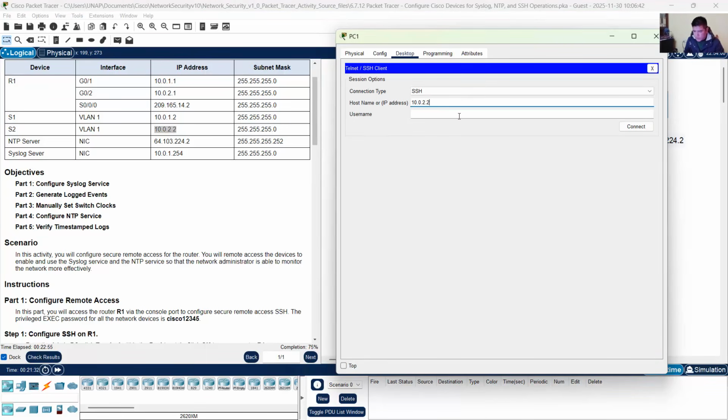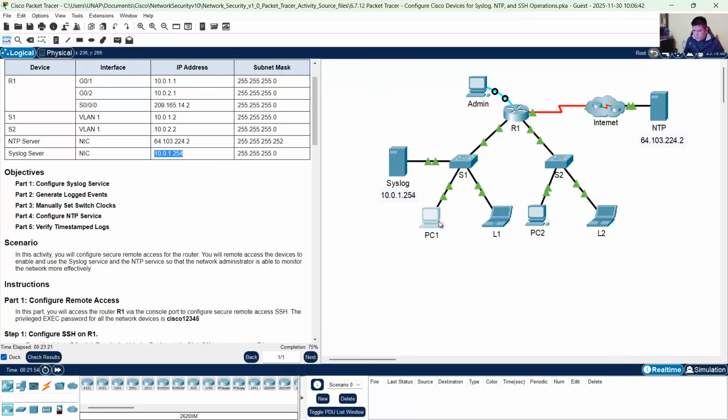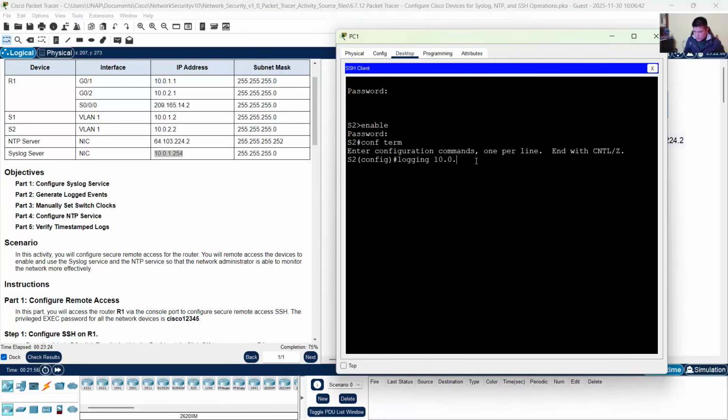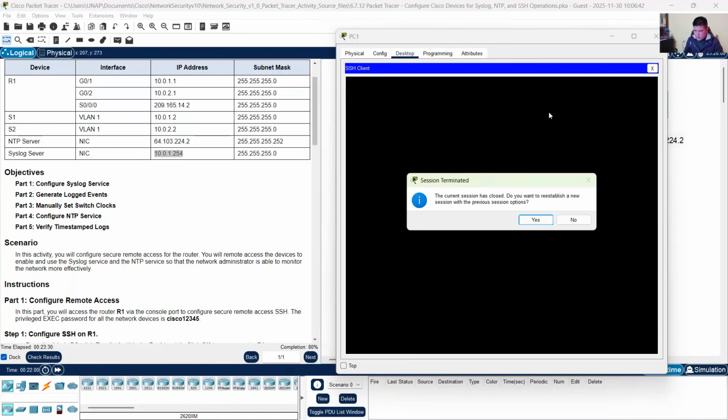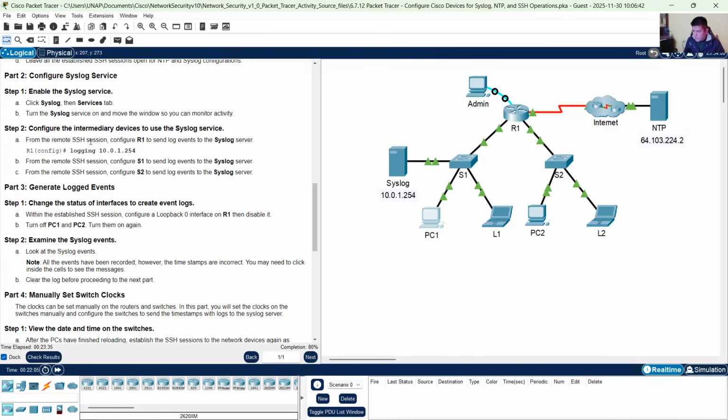Username SSH user, connect, password SSH user pass, case sensitive, enable, Cisco12345, enter. Configure terminal, logging, IP address of the Syslog server, 10.0.1.254, enter. Exit, exit. No, okay, ready.